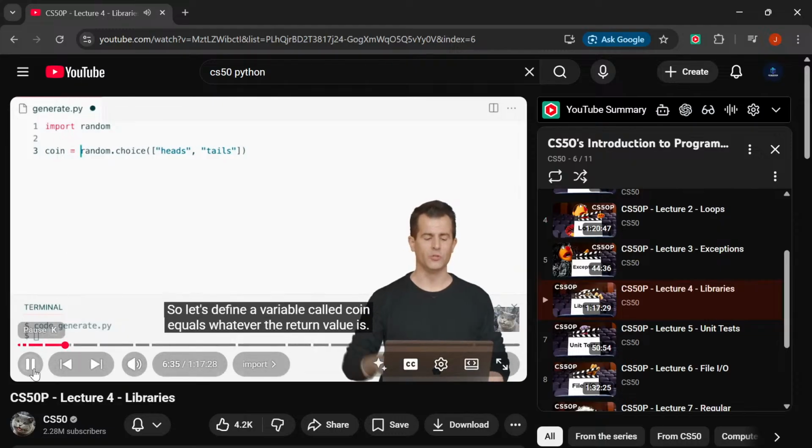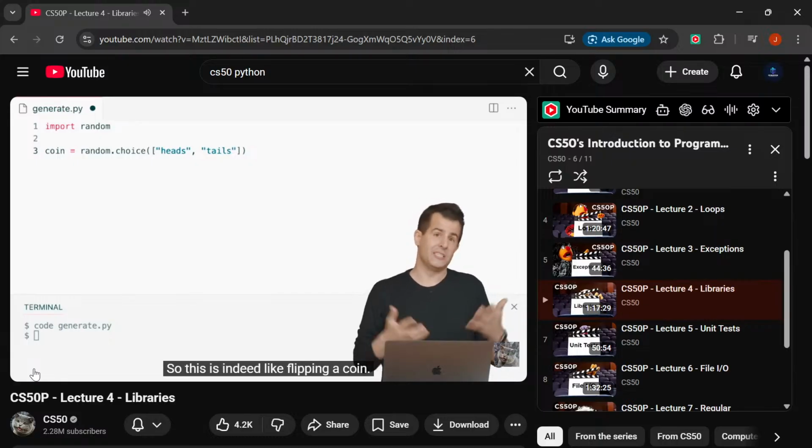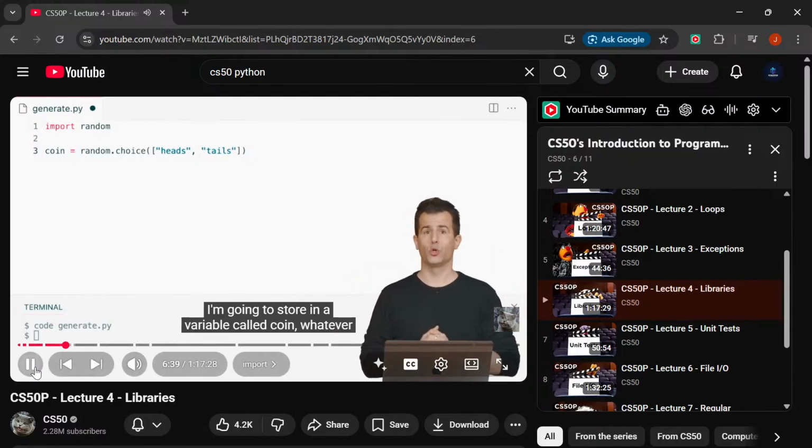called coin equals whatever the return value is. So this is indeed like flipping a coin. I'm going to store it.